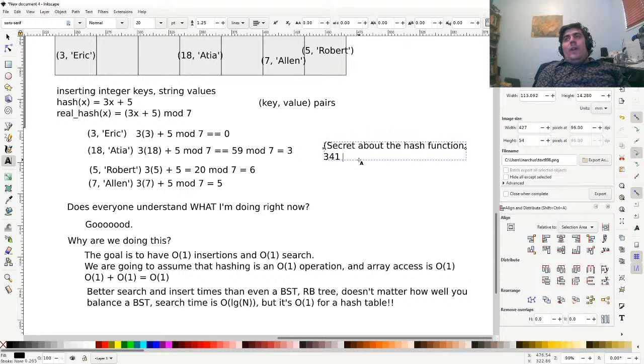At least in 341, you're usually given the hash function. Okay?